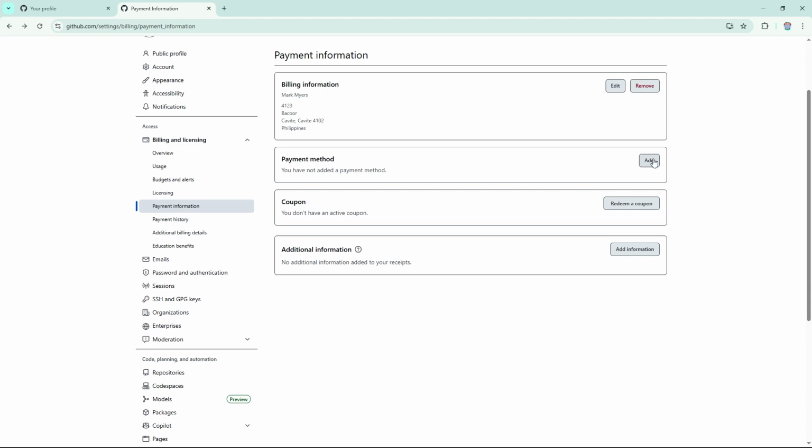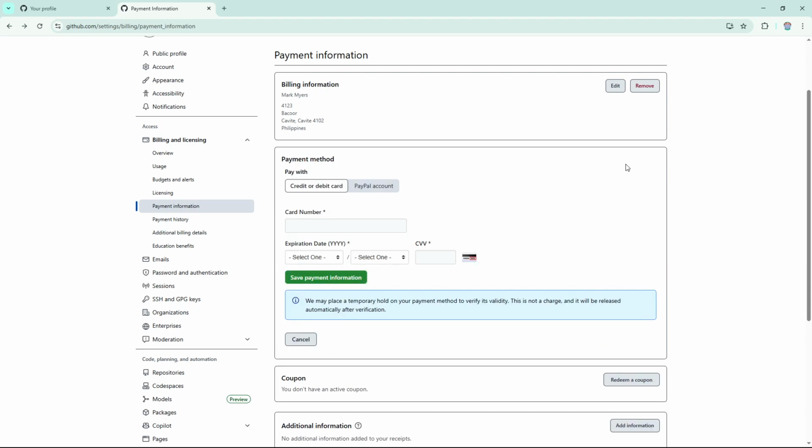Here, GitHub gives you the flexibility to choose between adding a credit or debit card or linking a PayPal account. Depending on your preference, select the option that best suits your needs. In the next step, carefully fill out all the required financial information. For a credit or debit card, you'll need to input details like the card number, expiration date, and the cardholder's name. If you choose PayPal, you'll be redirected to log into your PayPal account to authorize the transaction.